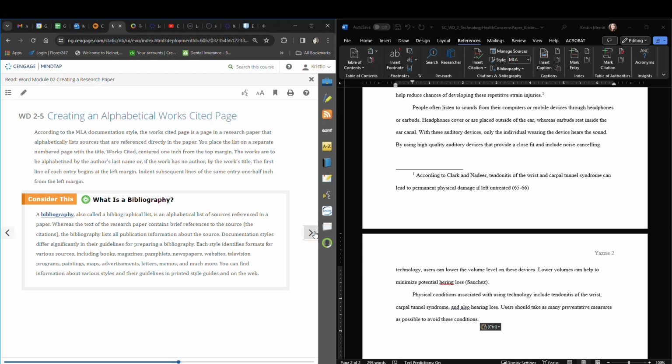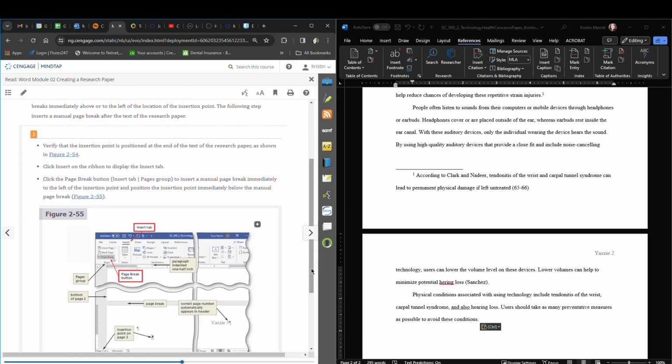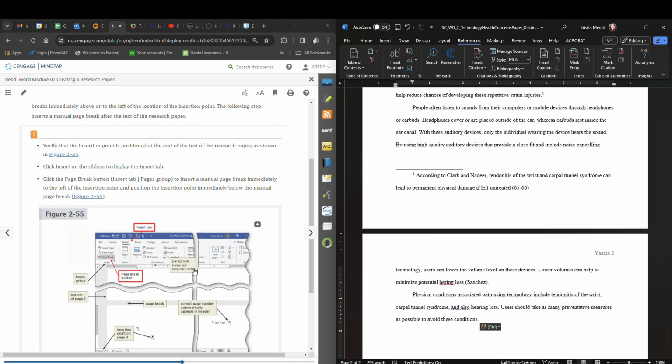In section WD2-5A, we will insert a manual page break to have a blank page to insert our works cited. A manual page break, or a hard page break, is a page break that you force into a document at a specific location so that the text following the break begins at the top of the next page, whether or not the previous page is full.